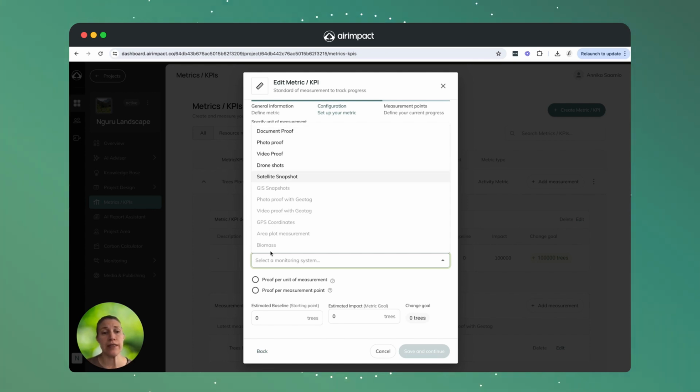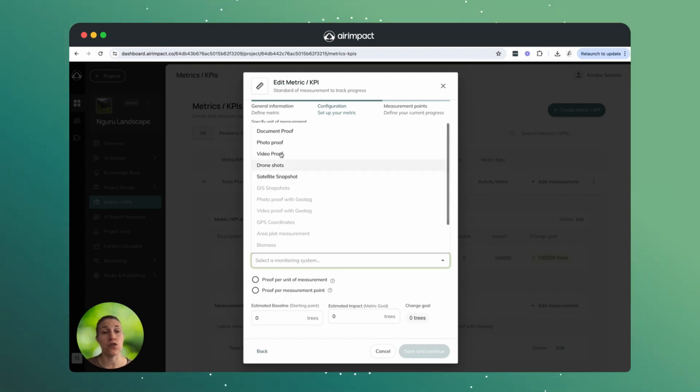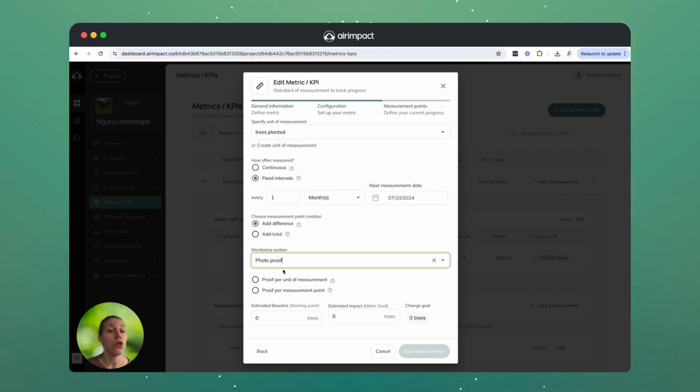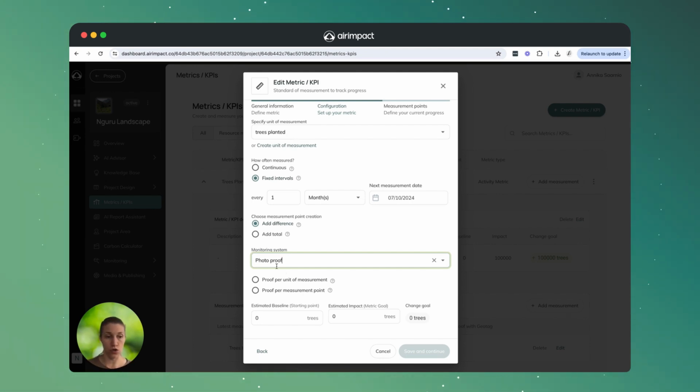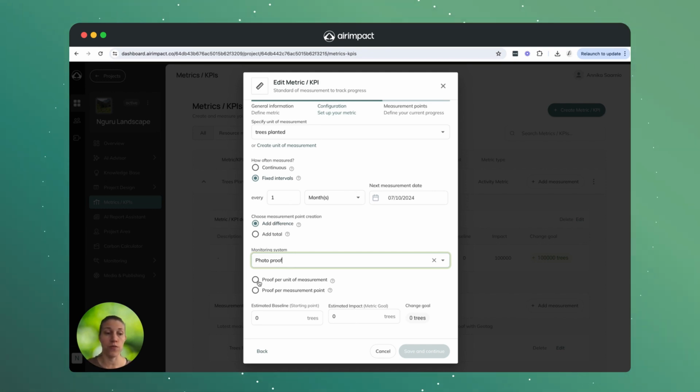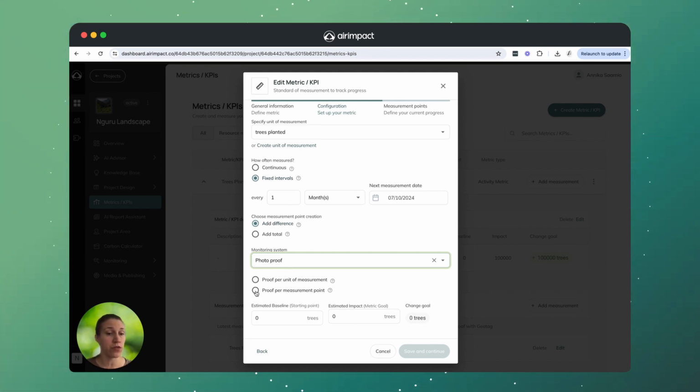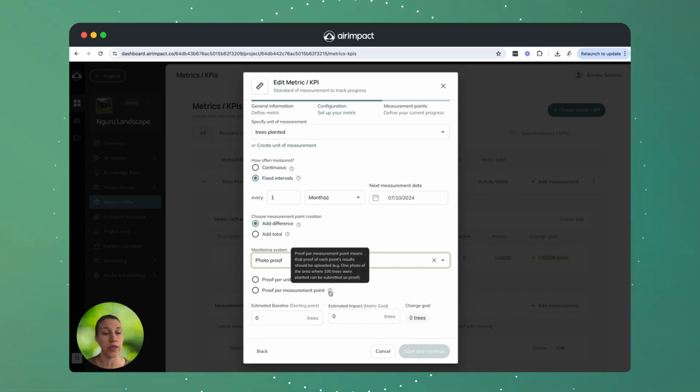I can select, and this is also where we are connecting to third-party applications. So when you connect a third-party application to the system, you could even automate the measurement of this based on the results that are coming in from a measurement application. Then am I proving per unit of measurement, or am I giving proof per measurement point? And there's of course explanations here as well on how these work.